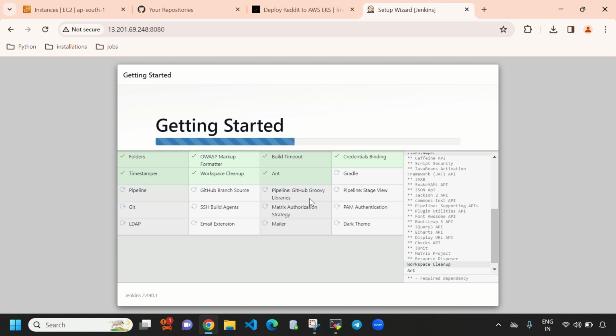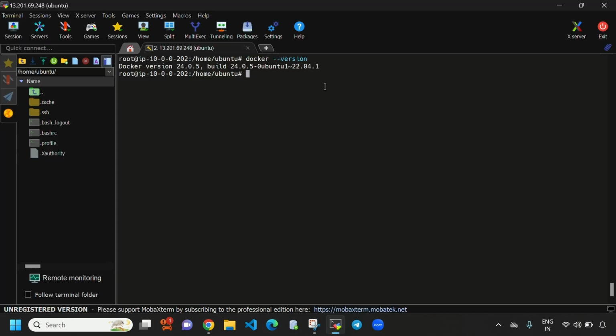You can see some of the plugins are being installed, guys. And now we need to run a SonarQube container in Docker, guys. So directly go here and we need to do docker run -d --name sonar -p 9000:9000 sonarqube:lts-community.